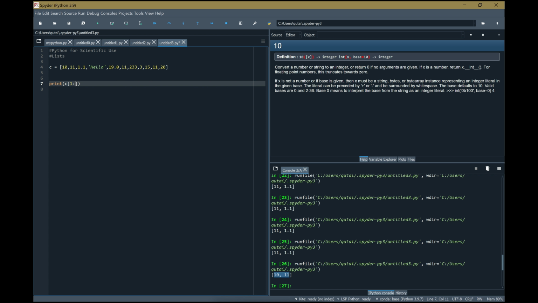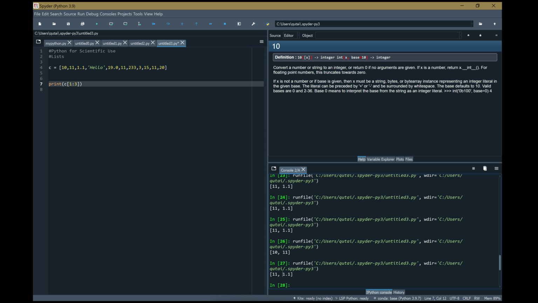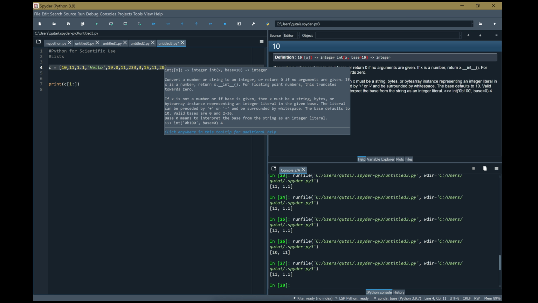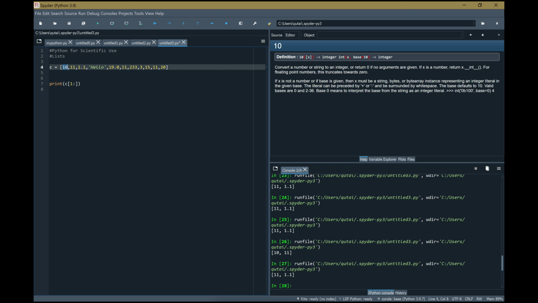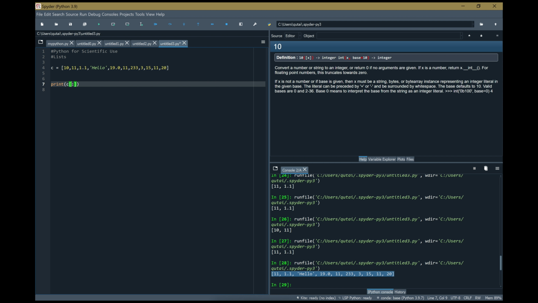If you want to access the second element and the third one, we write here 1 and 3. We hit run, we got 11 and 1.1. And if you want to access from the second one to the last one only, not including the index 0, we write 1 and colon only. We don't write anything else. And now we hit run here, we got 11, 1.1, we got the whole list without the first element. If you want to see the whole list as well, we write the bracket and just a colon. So we got the whole list.